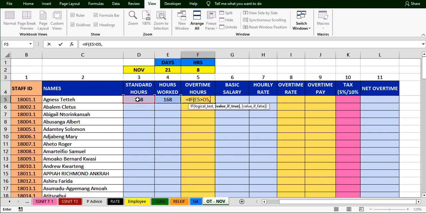Now, if that is true, Excel is asking what should be the value if that is true? What do you want Excel to do? I want Excel to find the difference between this cell and this cell. If that is not true, so we bring comma, what do you want Excel to do? I want Excel to return 0 as the answer.